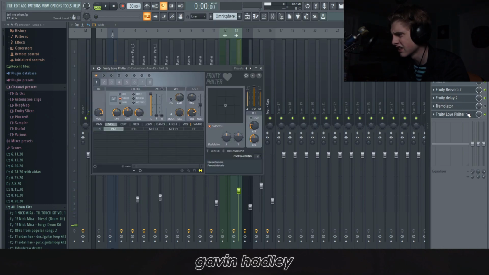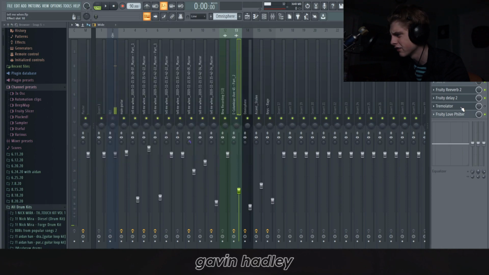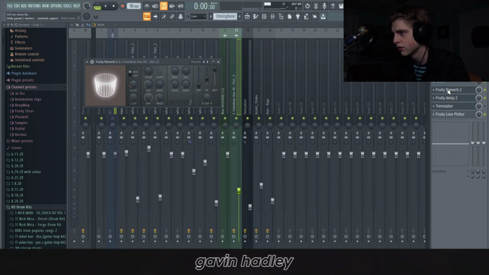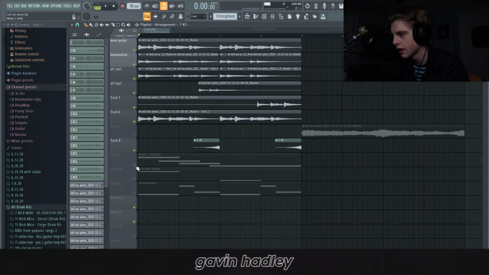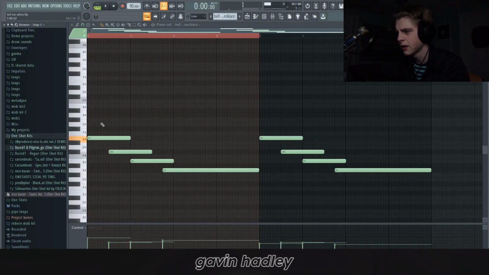A love filter, kind of like an EQ, a little bit different effect on it though. And then a delay and some reverb as well. After that we have the necklace bell. It's from the Rogue One Shot Kit by Bassed One. So it's just me going down the scale. Super simple pattern.